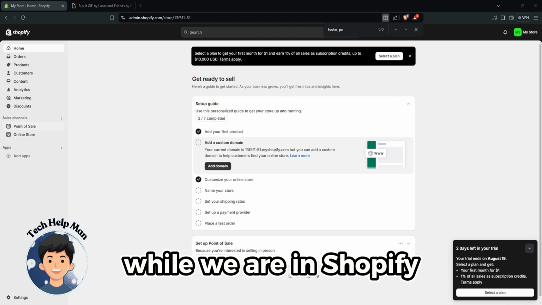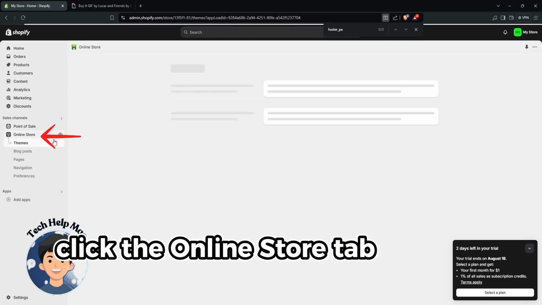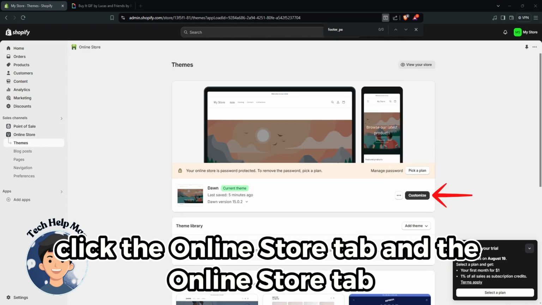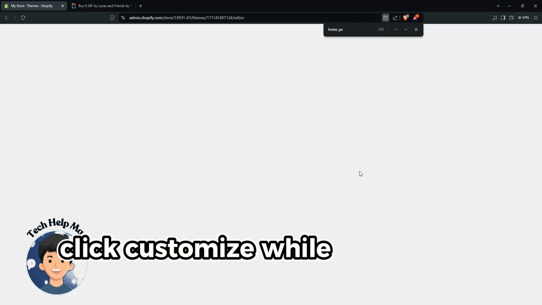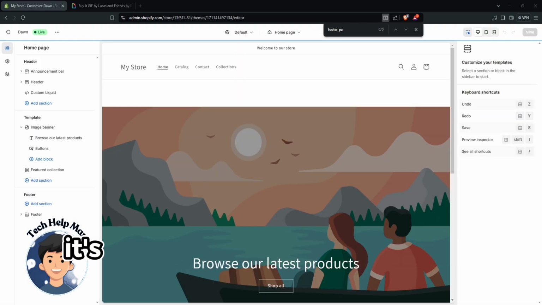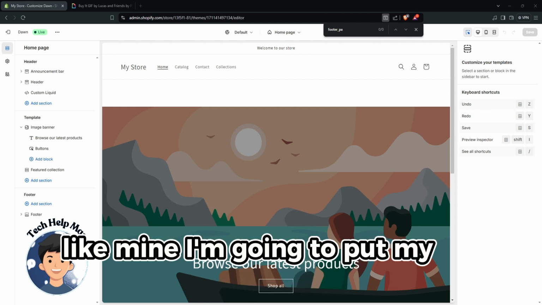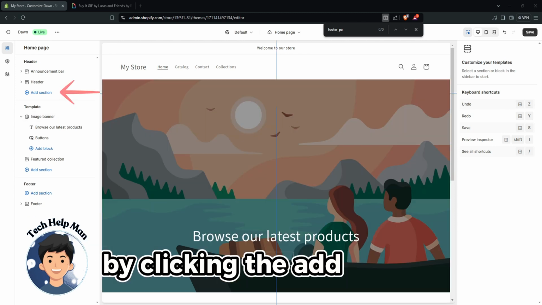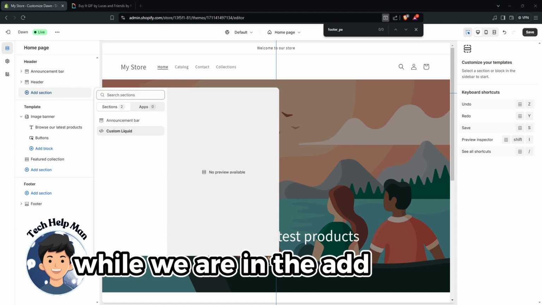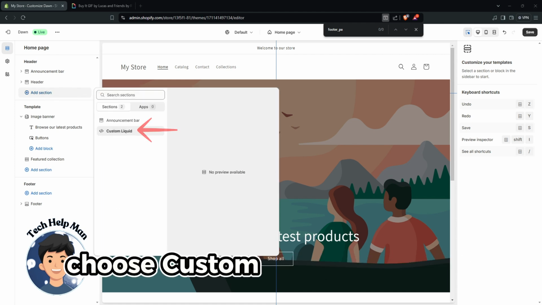While we are in Shopify, click the online store tab. In the online store tab, click customize. While we are in the customize tab, it's up to you where you want to put your GIF, like mine. I'm going to put my GIF in the header by clicking add section. While we are in add section, choose custom liquid.